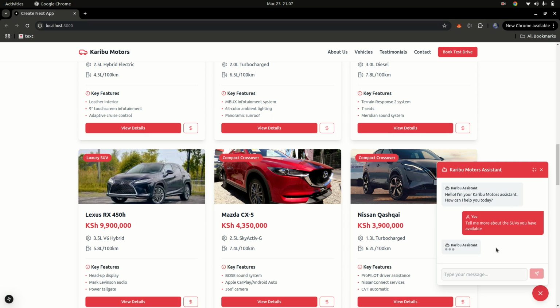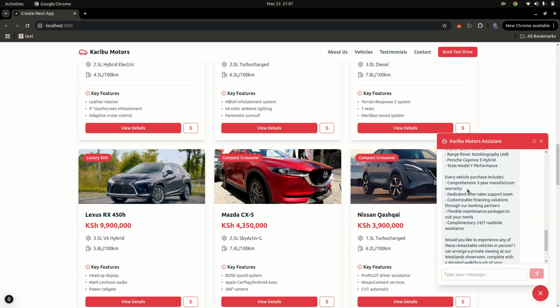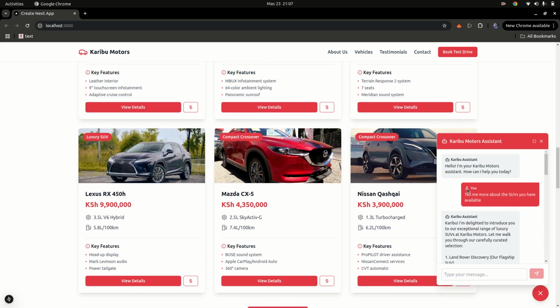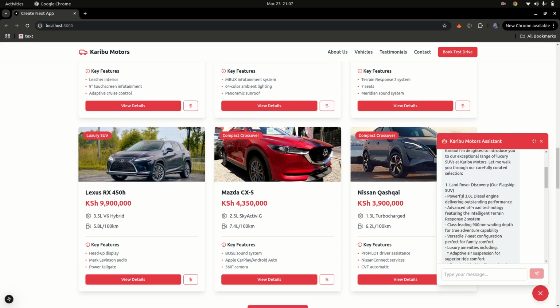So we asked it a question about SUVs, so we should get anything related to SUVs. So there you can see I got the response back. Right here it gives me information about all the available SUVs. It goes over the Land Rover and all this information.